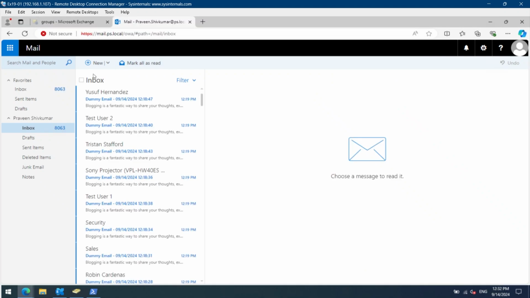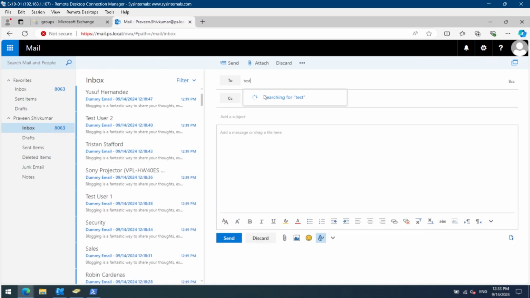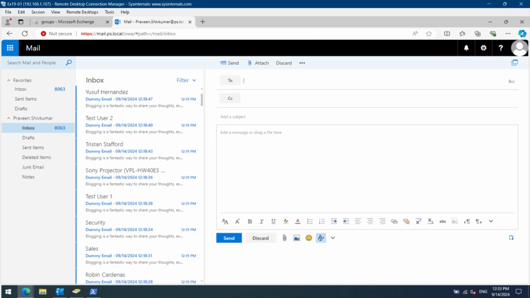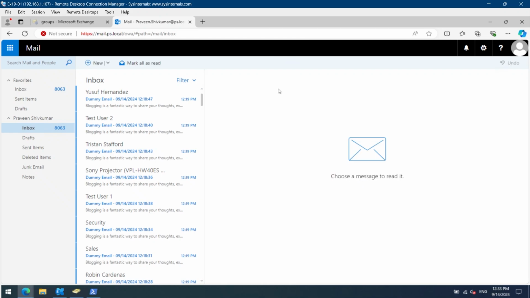Let's go back to our OWA here and try to send an email to test user 1 and select this user. As you can see, the automatic reply message is being shown here. As this user is currently out of office, you may consider removing this recipient and sending the email to test user 2 instead of test user 1. So this is how you can notify the senders that you are currently offline or on vacation even before they send an email to you.